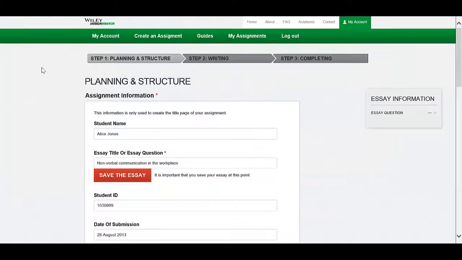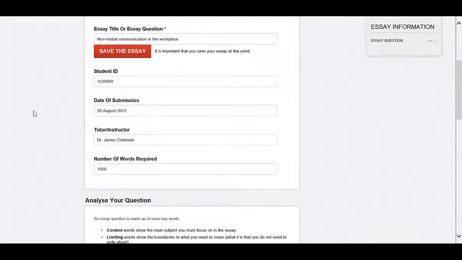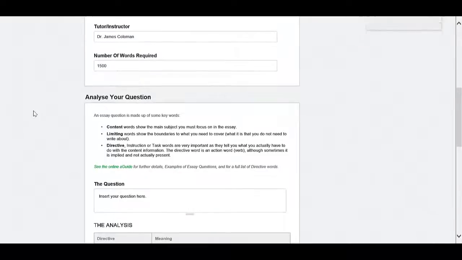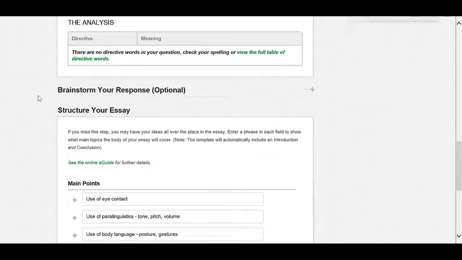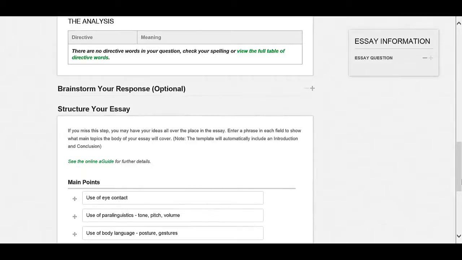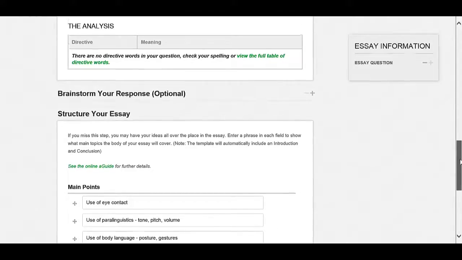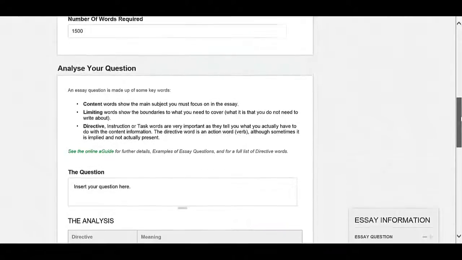Now let's look at an assignment builder. This is an essay that's already been started. The first thing you'll notice is that there are 3 steps to follow. This is the planning stage. If you already know exactly what you want to write, you can skip this step altogether. But often, spending a few minutes at this stage really helps organize thoughts, and an essay plan will make writing much quicker and easier.